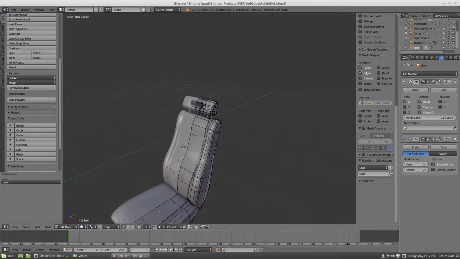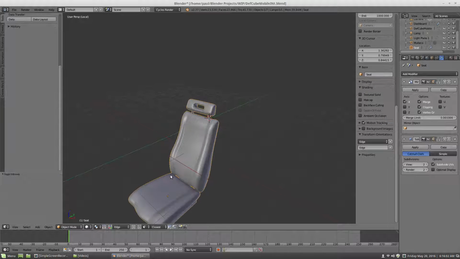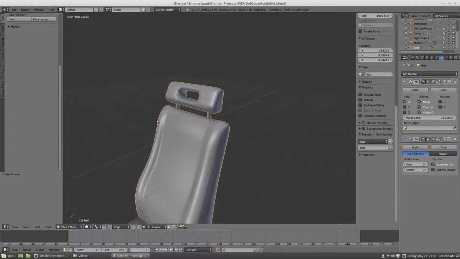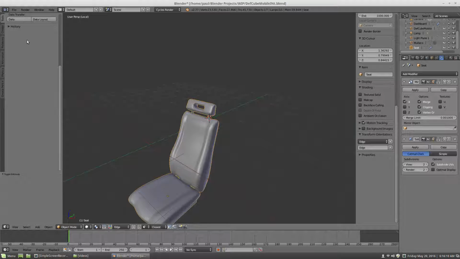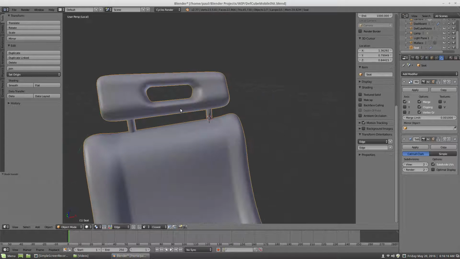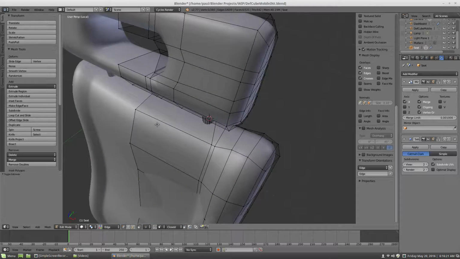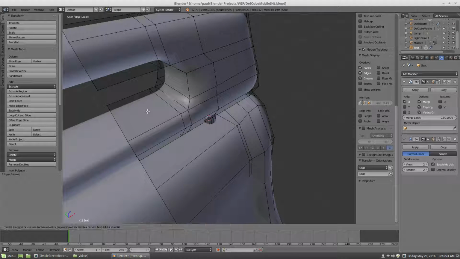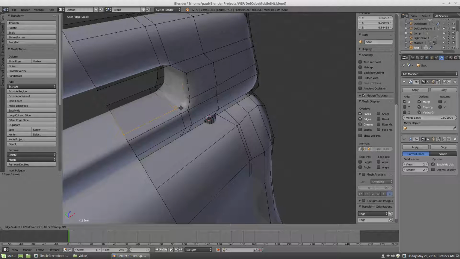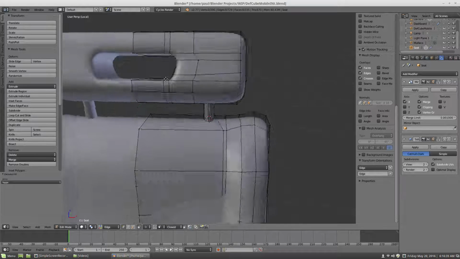So, what else do I need to do with my seat? I don't know if I'll do leather or cloth. Well, I could probably just assign it as generic seat cushion, and let's make sure this is all smooth shaded. I could probably use an edge right over here. Looks a little bit better, don't it? Yeah, it looks better.